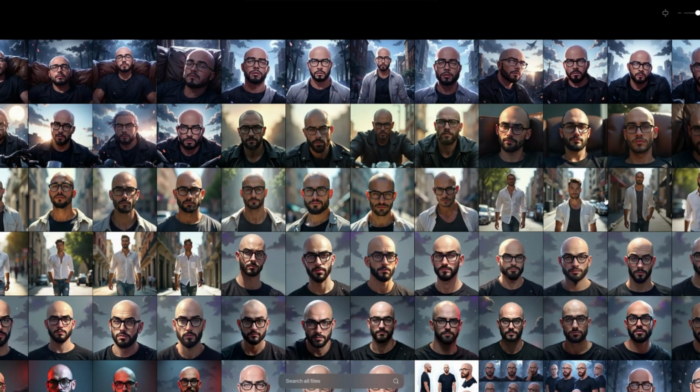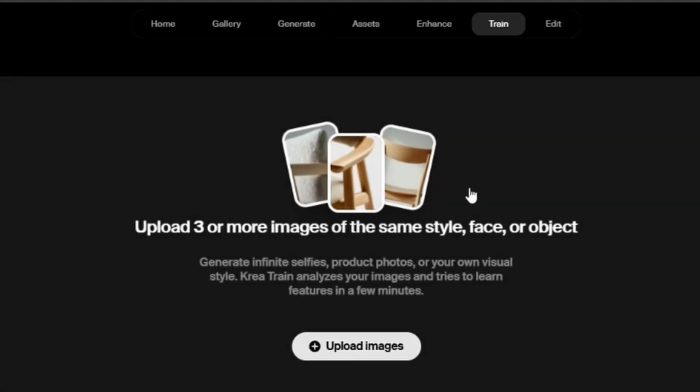All right, we're back. We upscaled a handful of these images that I created. Now I have 5 images that I want to use to train this model. In the top menu here, we have this train option. Select that and we'll land on this screen.